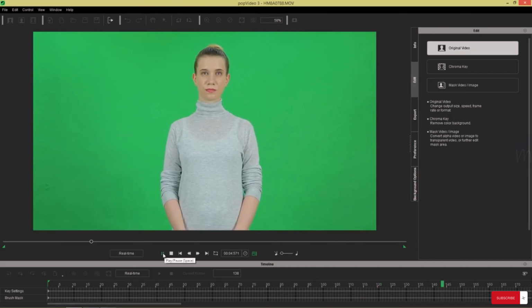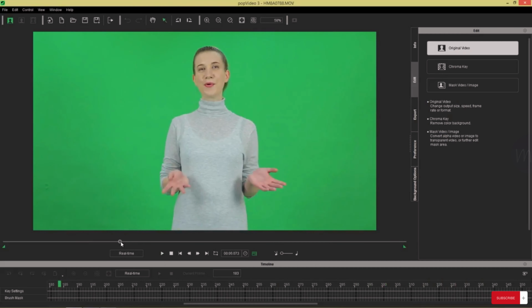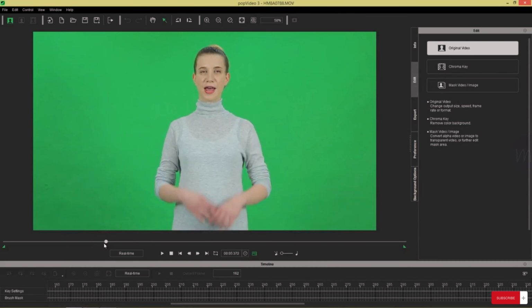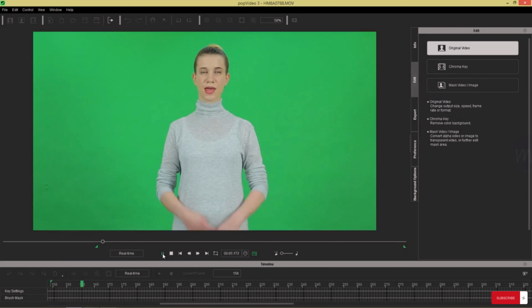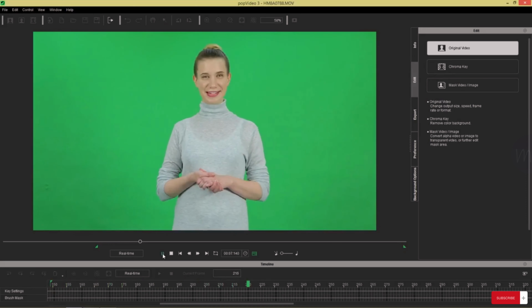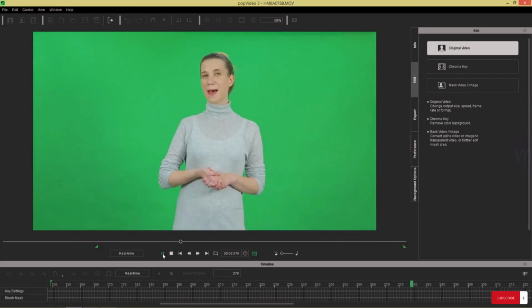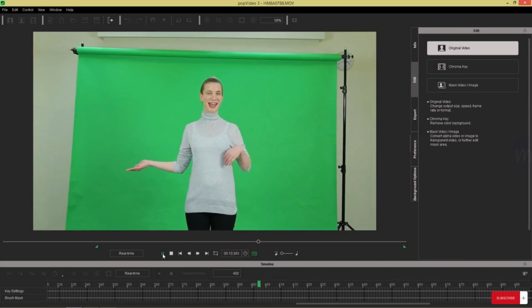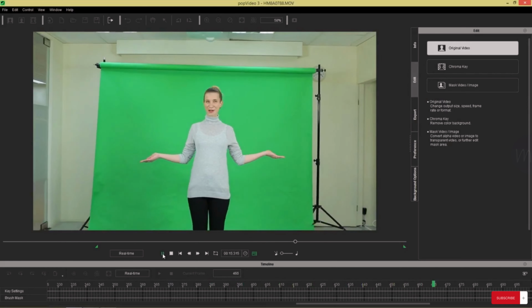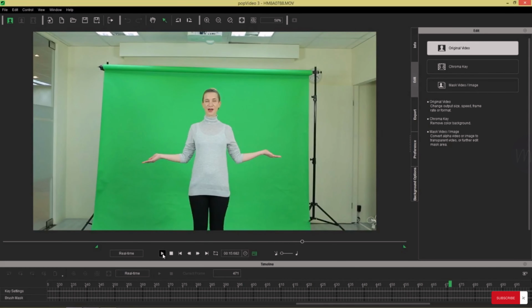And we can actually skip a bunch of this as well. I think up until about this point right here is when she begins to talk. So let's just use this again, project slider, and move it all the way up to here. And then what's going to happen is the camera is actually going to zoom out. And it's going to zoom out to a point where we don't have any more green screen.